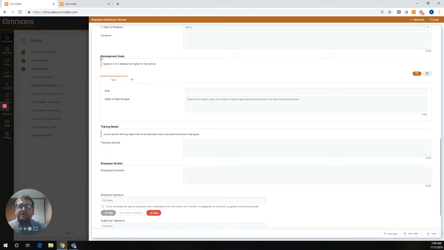You'll see here section headings. These are called titles in the system. You'll also see some of this text here, which helps coach you through the form. So, steps to meet this particular goal: please list the specific steps you will take to meet this goal, and benchmarks you'll be able to measure your achievement on. These are helper text in the form that we set up.